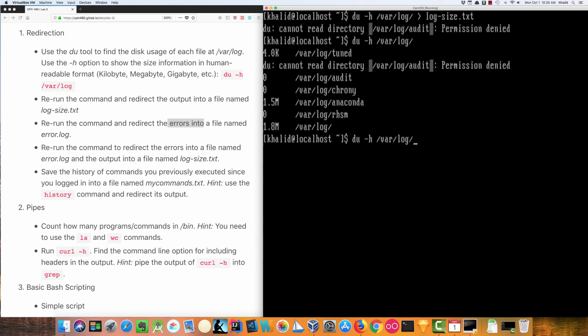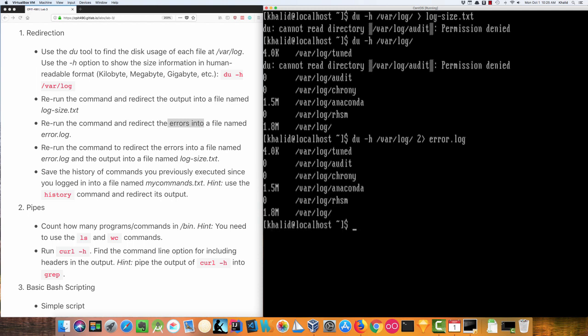So if I want to see only the output, and the error to go into a file, then I do 2> and then name it error.log. Hit enter. Now we only see the output, but the error went into a log file.